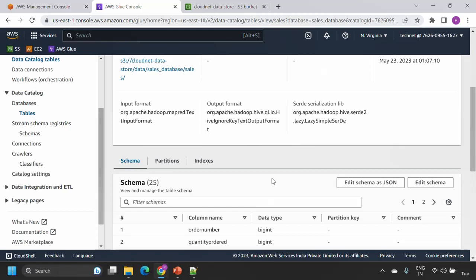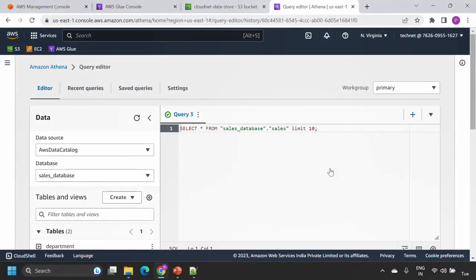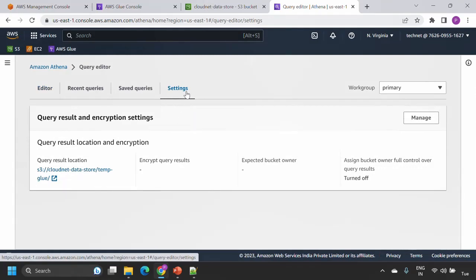So now let us look at querying these two tables using AWS Athena. We did not talk anything about Athena. Quickly, using AWS Athena, we'll be able to query the data available in S3. Okay, I'm on the AWS Athena page. Let's hit launch query editor. If this is the very first time the query editor is being used, we'll have to do a small setting to make it work. Navigate to the settings page.